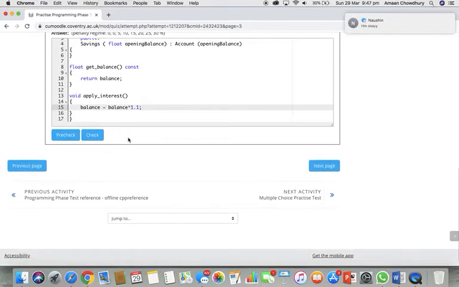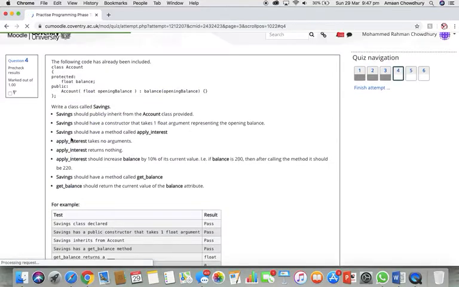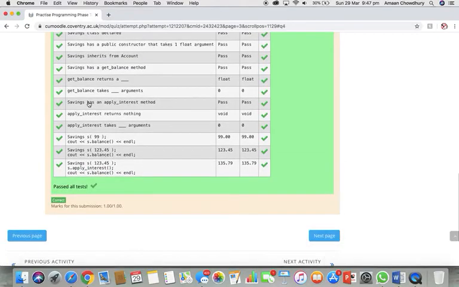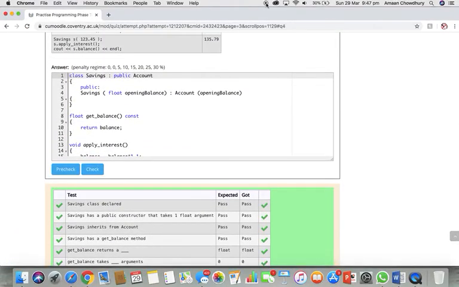So we just want to check that we've got all the semicolons in all the right places, and then we'll pre-check the syntax, and everything's fine so far. All the syntax is correct, we'll check, and all the tests are passed. Easy as that. Don't get scared by classes, they're extremely simple.